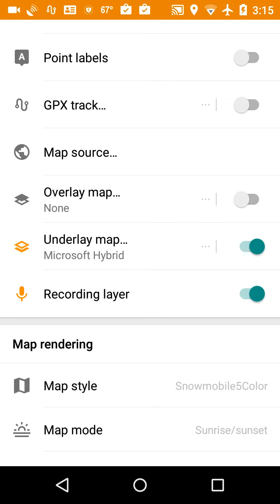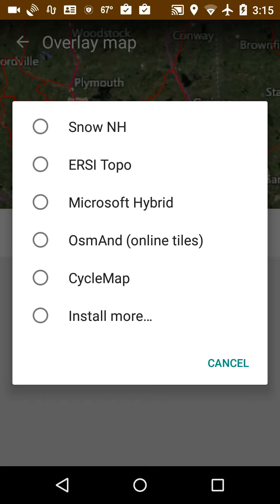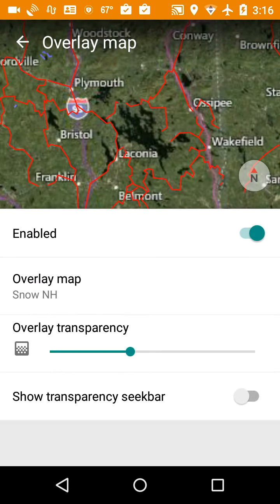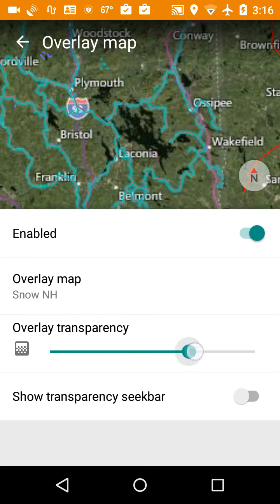Now for an overlay, Snow, New Hampshire will go out on the internet to our server and get images that can be overlaid over top of both the vector files and the underlay map, which is Microsoft Hybrid at this moment. So I'm going to click on that, and I can see a little bit of color changed on the map screen, and then there's a transparency bar that you can change to make it opaque or transparent. So there it just shows a little bit.